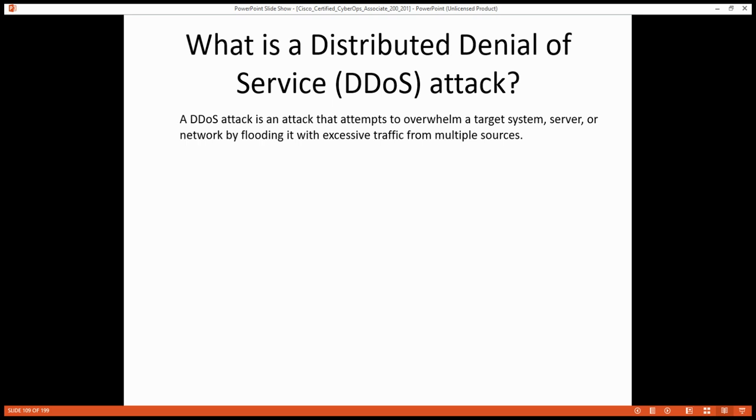What is a distributed denial of service, DDoS, attack? A DDoS attack is an attack that attempts to overwhelm a target system, server, or network by flooding it with excessive traffic from multiple sources.